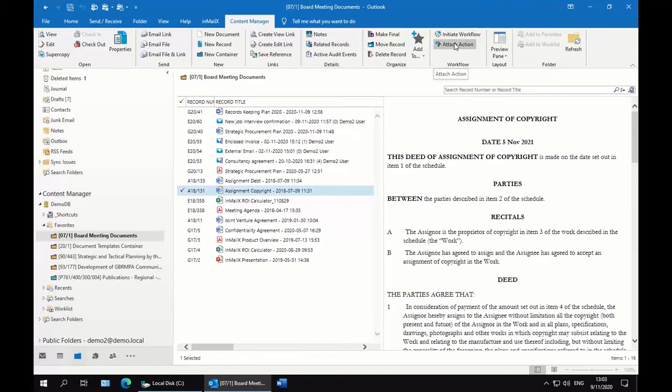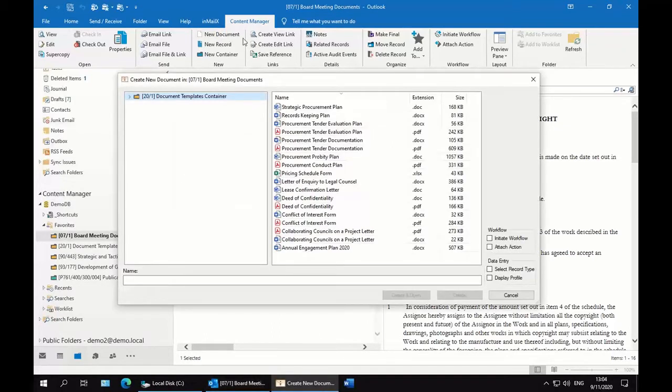In addition, if you need to create a new document in the selected container, simply click the New Document button, select the required template, enter the document name, choose whether to initiate a workflow or attach an action, and click either Create and Open for additional editing, or simply Create to create the new document.